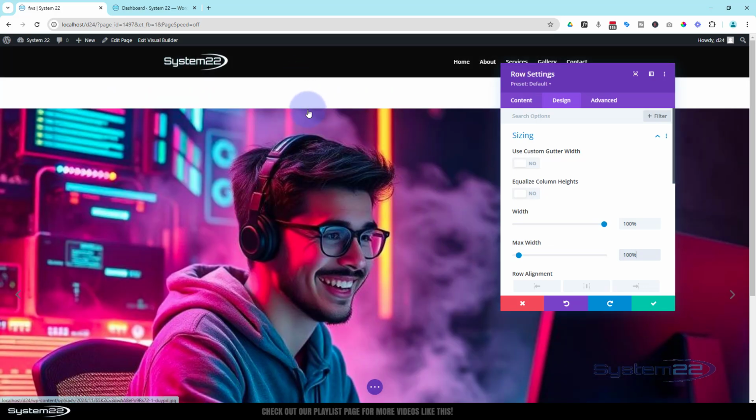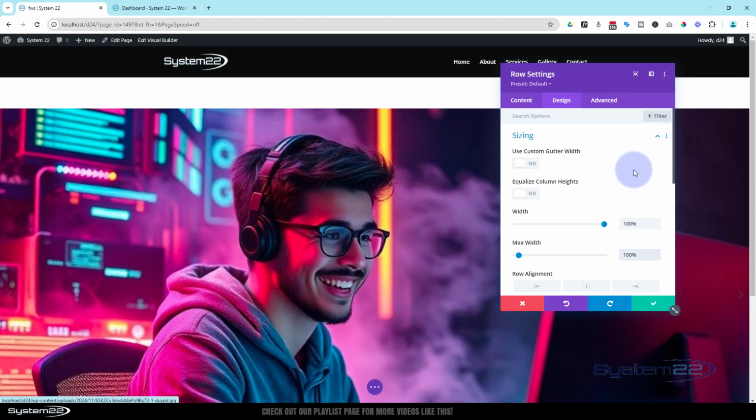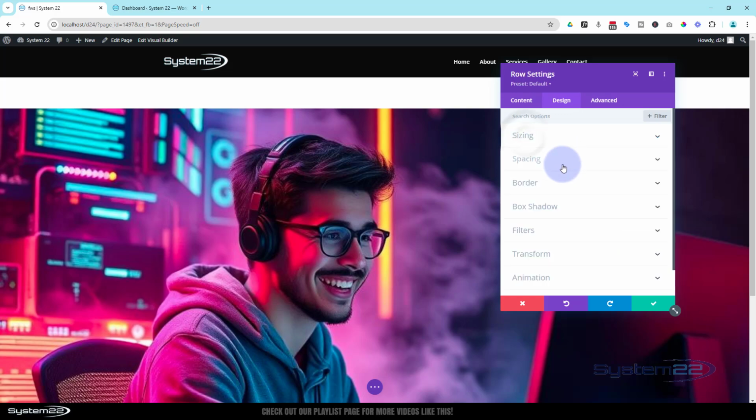But we've got a bit of a white gap at the top and a white gap at the bottom. I really don't need that. It's because we've got a bit of padding on the row and also on the section. So if you want to get rid of that, let's close up Sizing. We've got spacing underneath. Padding top and bottom.